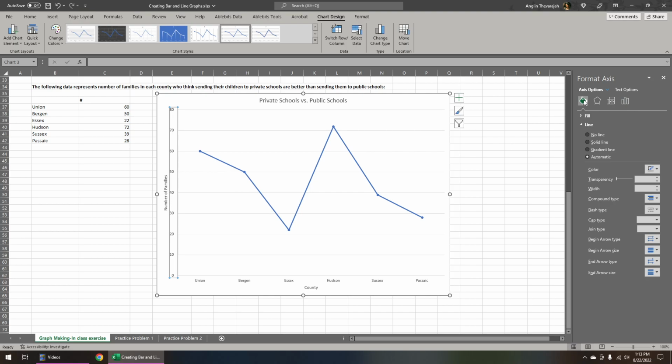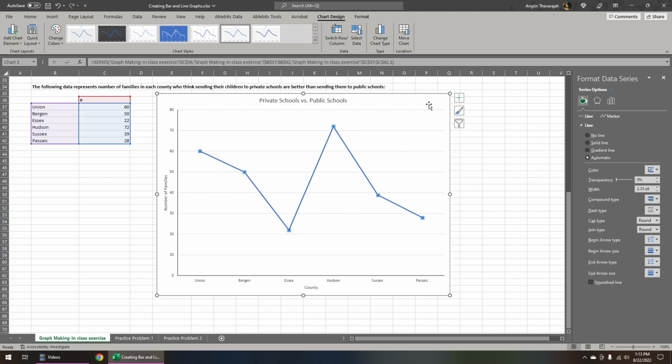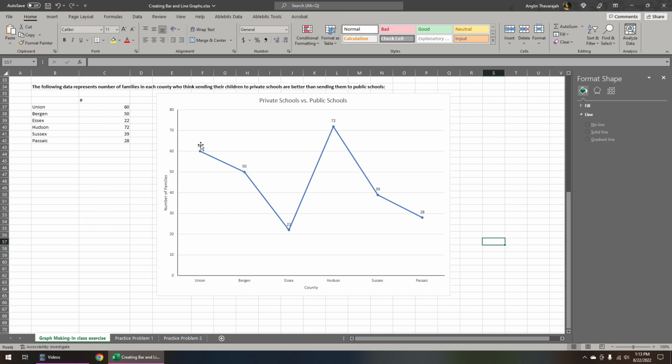I'm going to go ahead and add my lines. So solid line, make sure it's black. I'm going to do the same here for my horizontal. Okay. Then I'm going to add in my data labels, right? So that people aren't estimating what these points are. So you just want to click on one of the little points at the end, go to your chart elements, and then click on data labels. So now it'll add the number above each little dot to show that, for example, in Passaic, 28 families thought that sending your children to private schools is a lot better than sending your children to public schools.